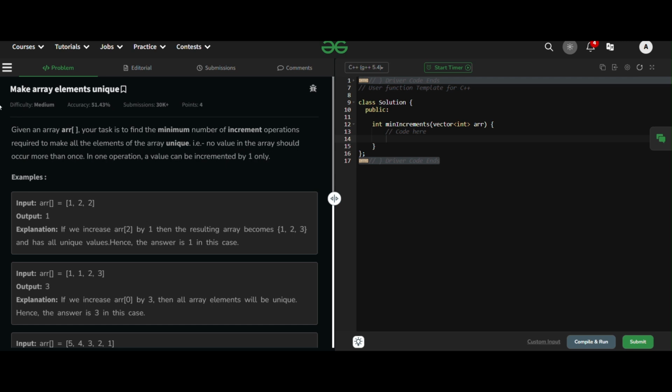So today we will be solving GFG POTD, make array elements unique. This is a medium level problem, but I don't think it is really medium level. But you have to keep one thing in mind: by doing pen and paper work, you can just figure out the trick.